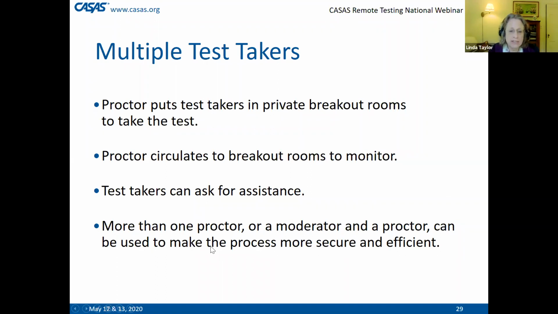As we know that you already do with your e-testing implementations, a lot of you have setups that work for your program. And so similarly with remote testing, we want you to figure out ways that will work for you, but still following the basic guidelines for test security and some of the procedures that are not open for adaptation.